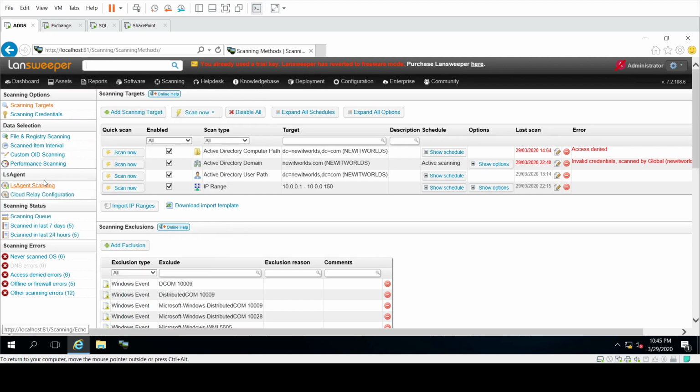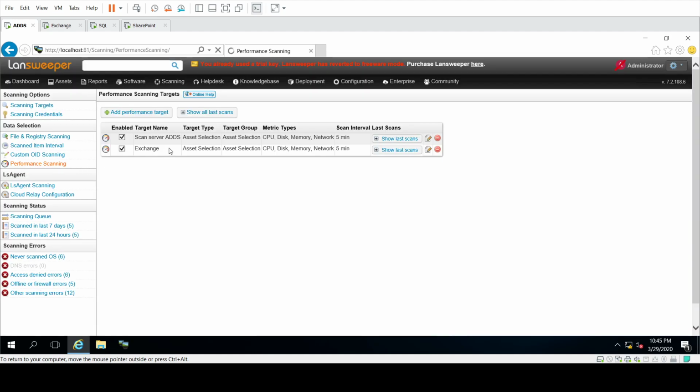There are two major scans that we can use on an infrastructure. One scan you can do is scanning targets, which will identify all devices on the network using the IP range of 10.0.0.1 to 10.0.0.150. The second scan is the performance scan, which will track every device's real-time hardware usage.